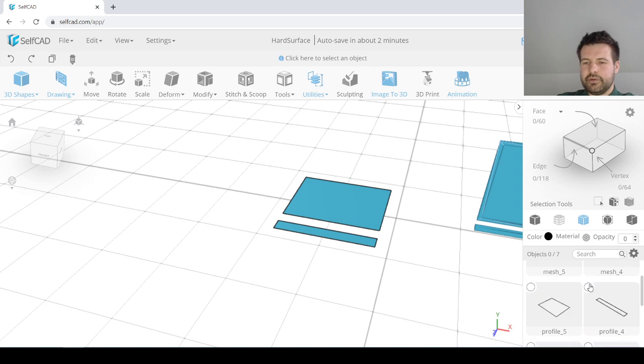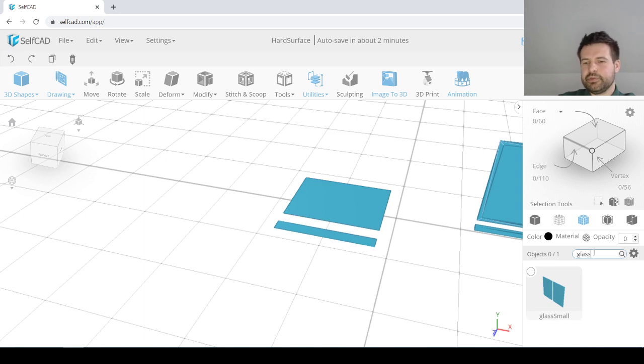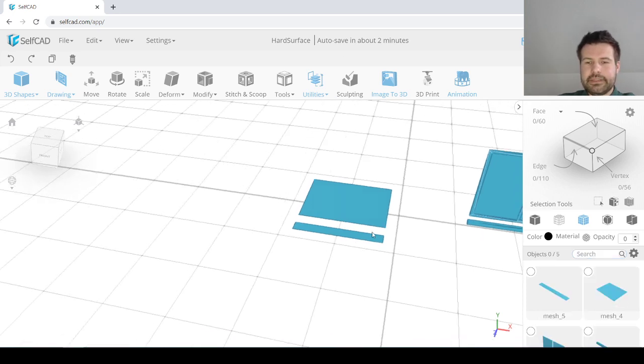I can already delete my profiles. If you have a hard time finding your objects, we have a search option here. So if I, for example, put glass, if I want to find all of my glasses from the project, I can actually type here, and this will filter out all the objects from the scene graph and only show me everything that is related to the input.